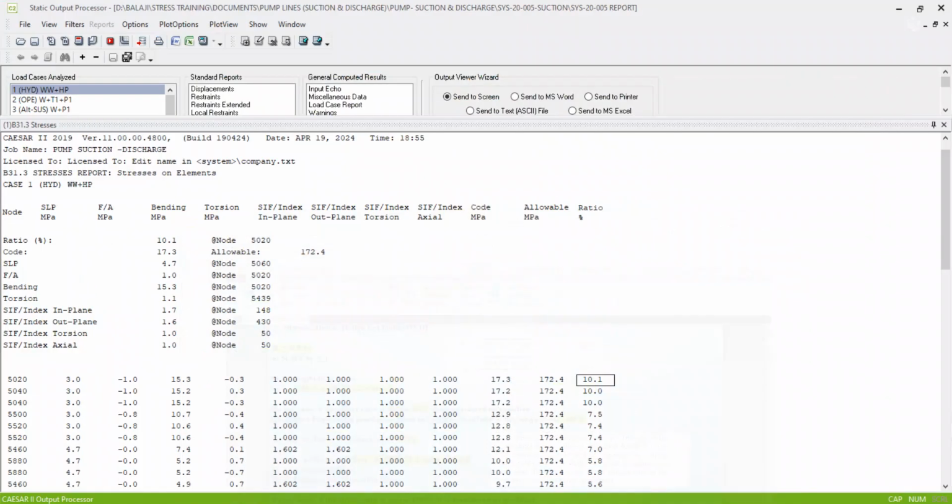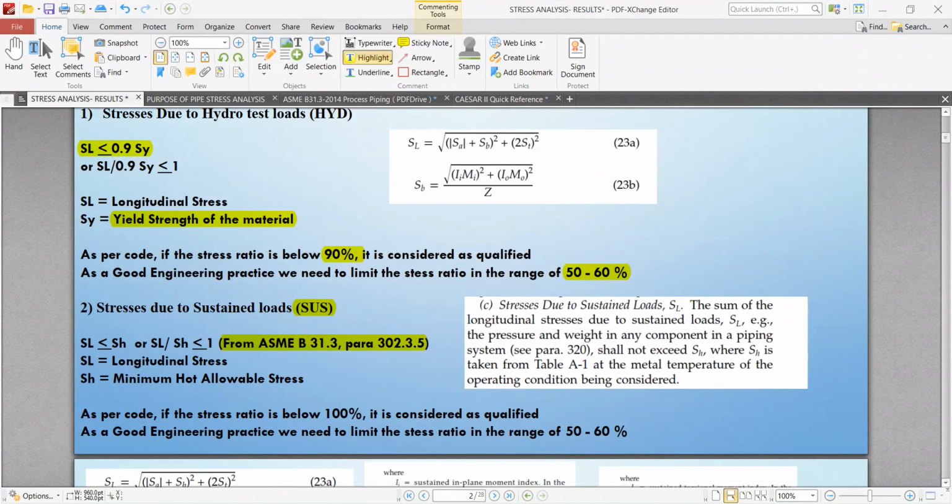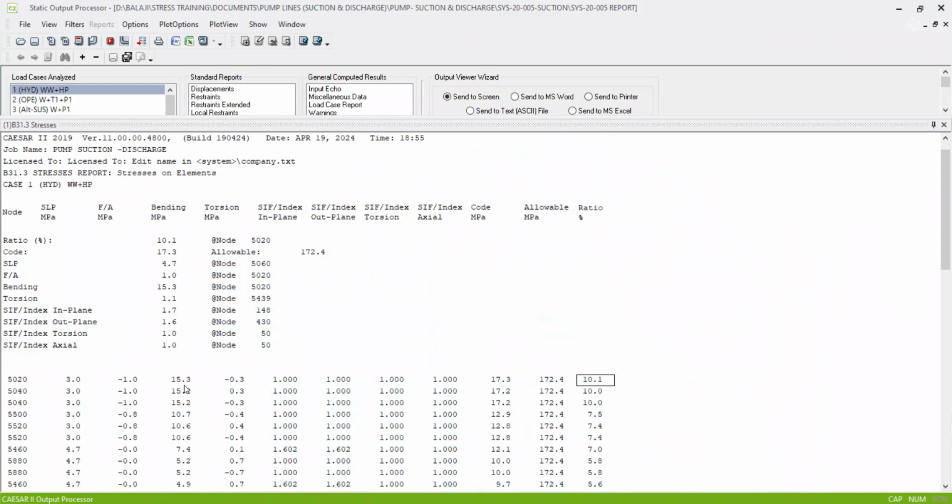Okay, and what is SB, the bending stress? So our bending stress is 15.3. You can calculate it like this. And your torsional stress, ST, is 0.3. So you can calculate according to this also.